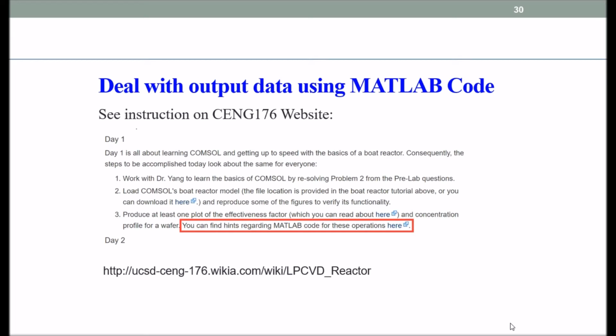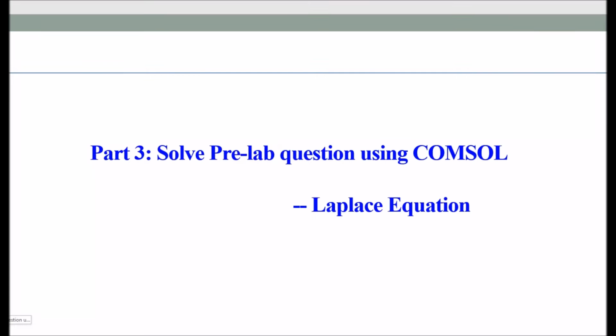So now we have finished the basic introduction to COMSOL. In our next part, we will operate the COMSOL software and do two more practical examples to give you a better understanding of how we run COMSOL simulations. In this part, I will show you how to solve the pre-lab question using COMSOL. Essentially, we will use COMSOL to solve the Laplace equation.